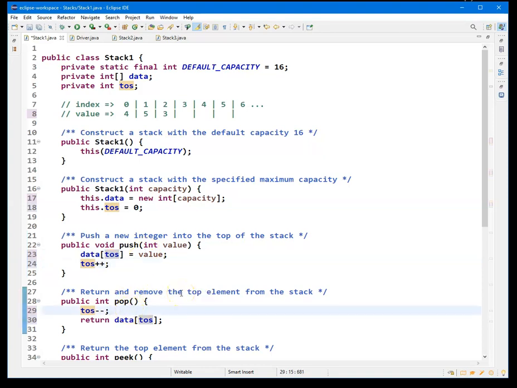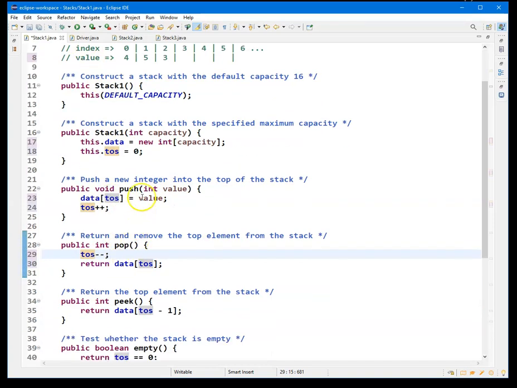If top of stack is 0, meaning there's nothing in the stack, decrementing top of stack is asking you to return data of -1, and that doesn't exist. So we're going to fix this in the next version. For now, we're going to assume that everything is working well with our basic pushes.